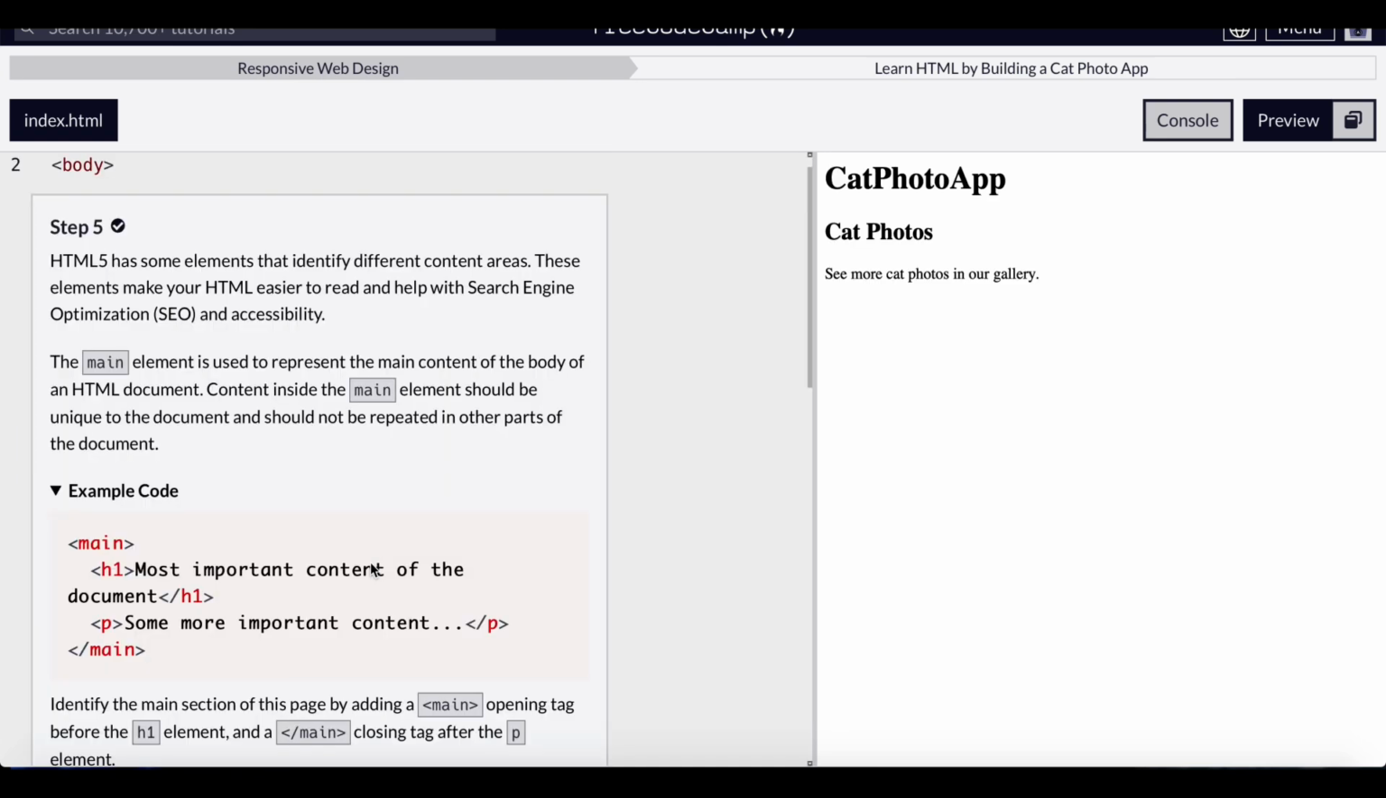Cat 5. HTML has some elements that identify different content areas. This makes your HTML easier to read and helps search engine optimization and accessibility. The main element is used to represent the main content of the body of an HTML document. Content inside the main element should be unique to the document and should not be repeated in other parts of the document.